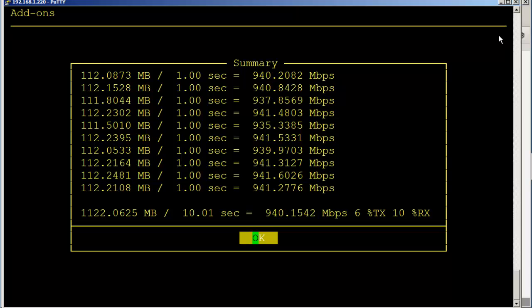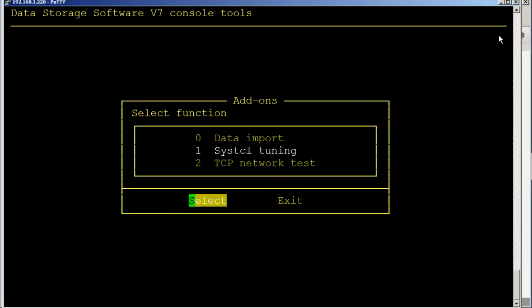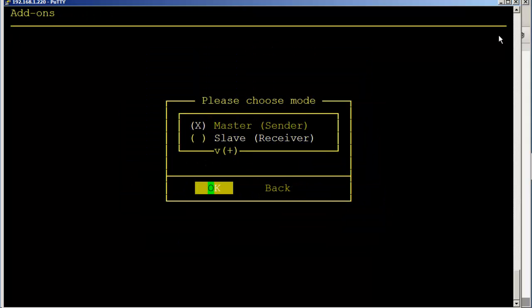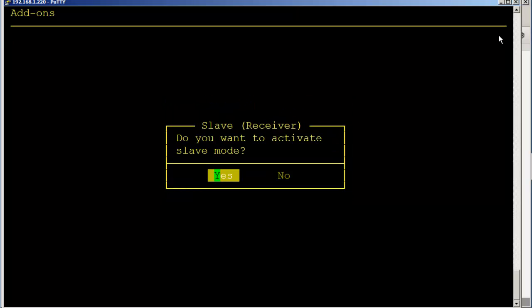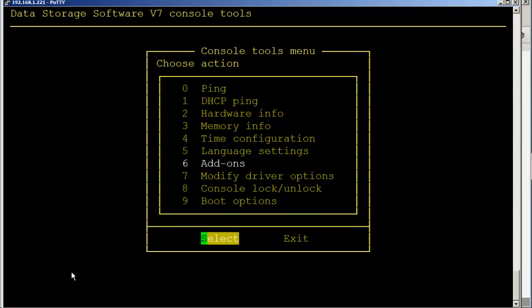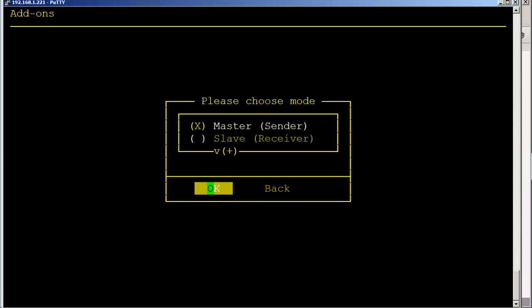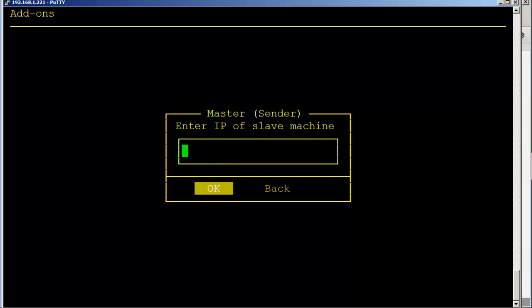Now we're going to switch them. So we're going to test the other one in master mode and this one on slave. So while we're here on this one, let's set him to slave mode now. Okay, he's been activated. Now we're going to go to our destination. This is 221. Network speed test, and set him for master. Now we're going to enter the IP address of the opposite end.